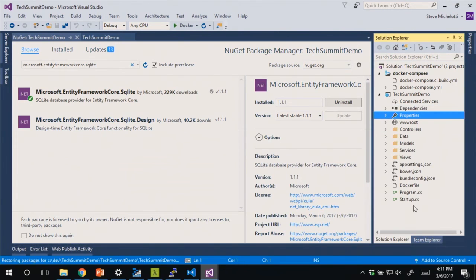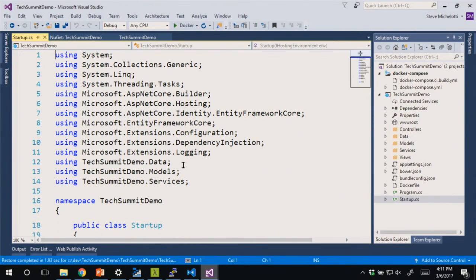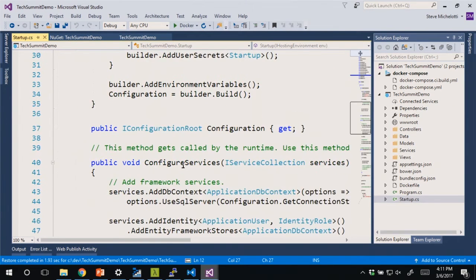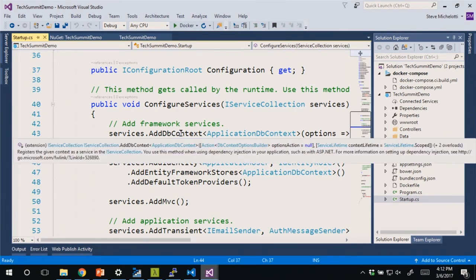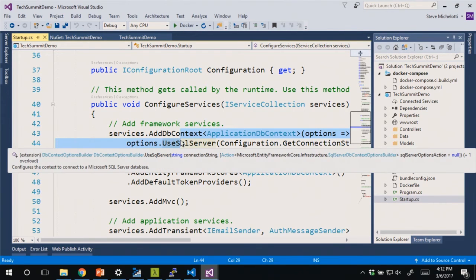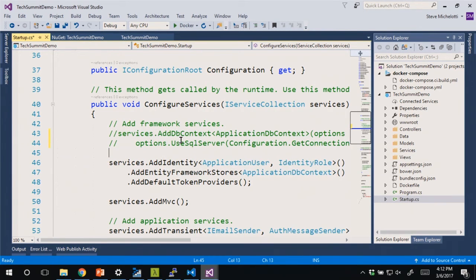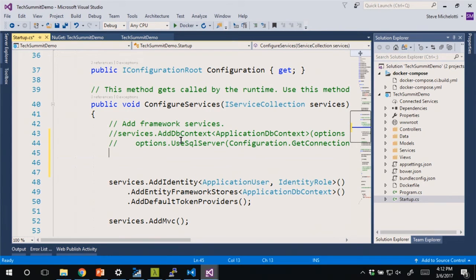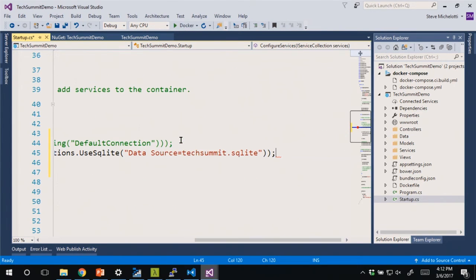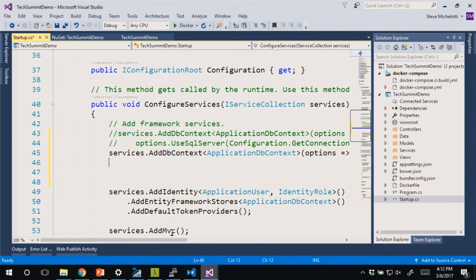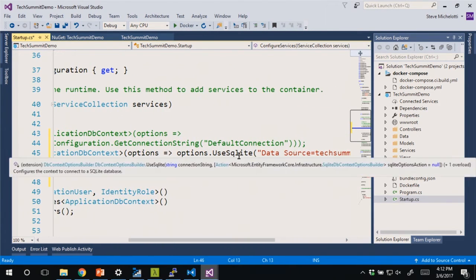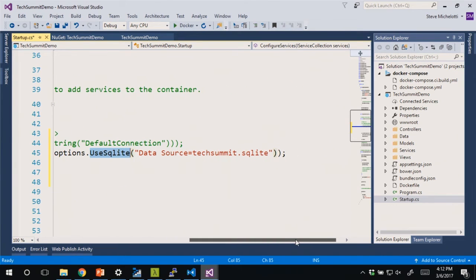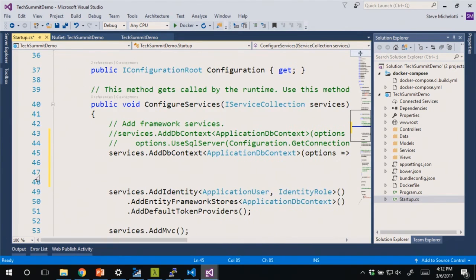Then I'm going to change one line of code in my project, because I want to say don't use SQL Server, use SQLite instead. Right here you can see use SQL Server on line 44 for the data context. I'm going to comment out that line of code and replace it with this line of code. Now it's add DB context, but instead of use SQL Server, it's use SQLite, and there's my database, techsummit.sqlite.